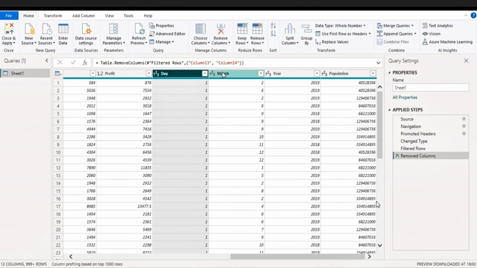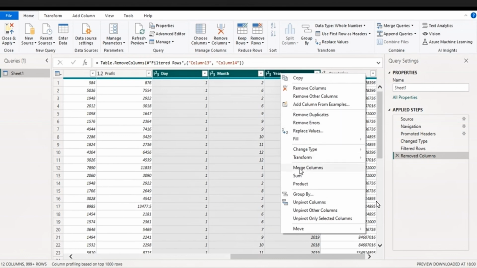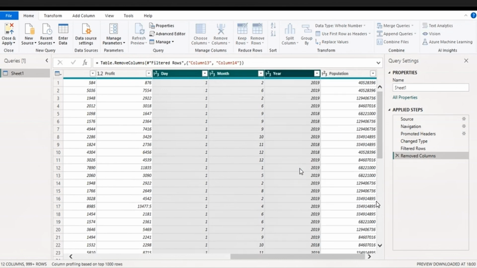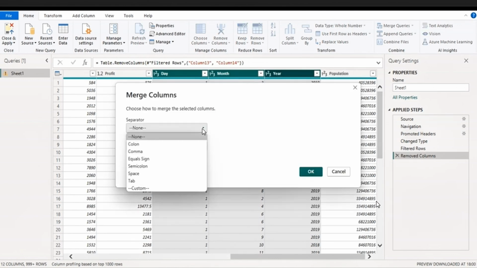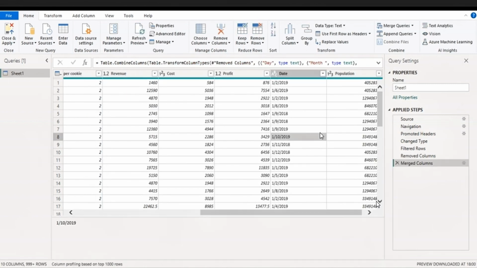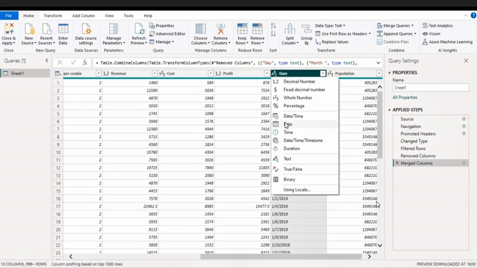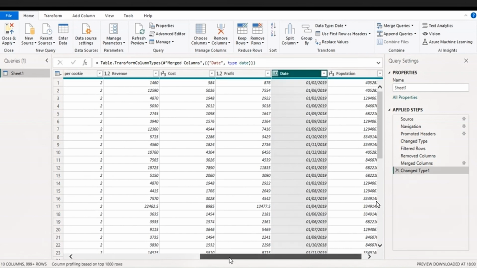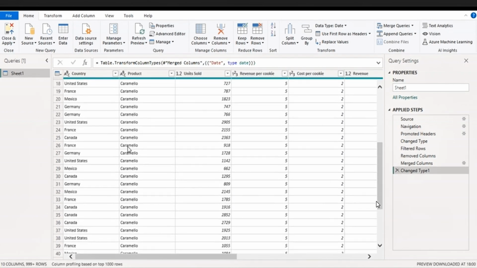Now let's create a date column. Click day, month, then year, then right click, then merge columns. Then look for the separator. Here we are going to go with the slash. Then rename this to date. Press OK. Then we click it, then we format it to date. Now we have our date column.